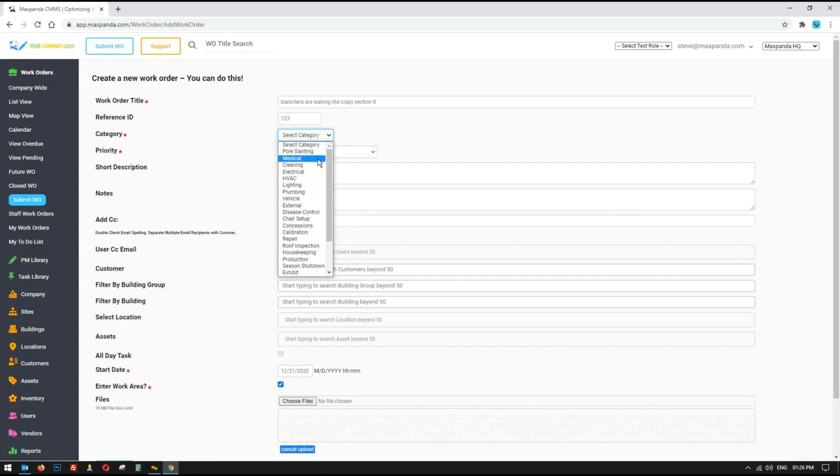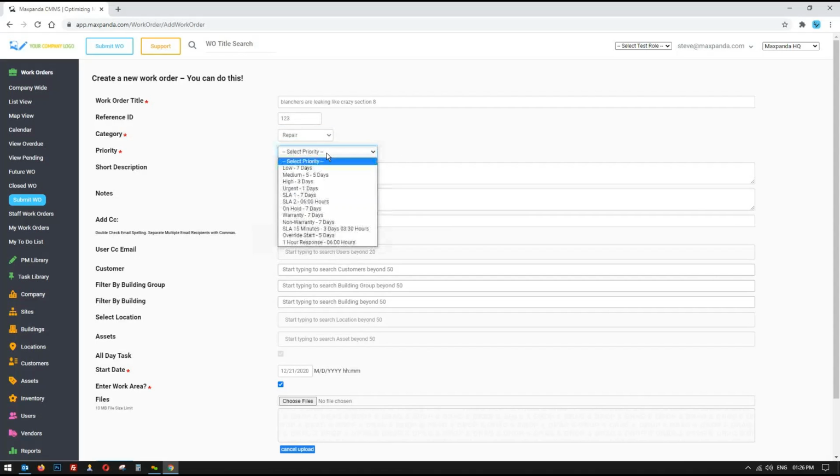Category, I'm not sure what a blancher is, but is it electrical? Is it lighting? What is it? It's a tank full of hot water. Okay. So yeah, it could be plumbing, but you know what? I'm just going to use repair. Point being is you're going to customize this. Maxpanda does come pre-populated with the basics. You're going to expand it accordingly.